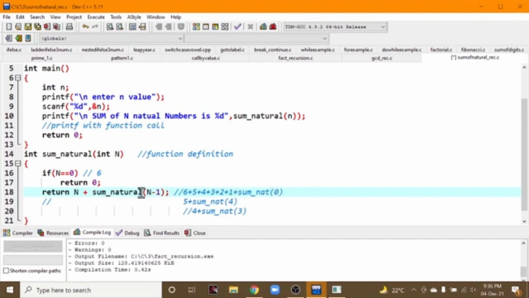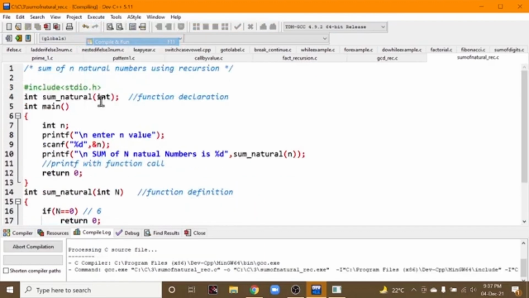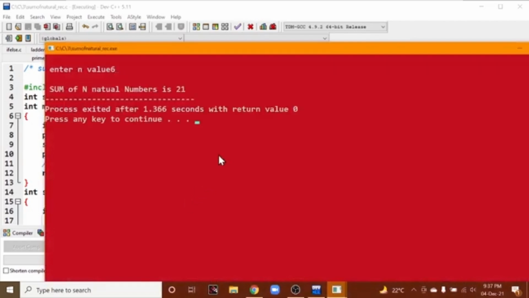So decrementing, right? n minus 1, sum_natural of 0. So you got n equal to 0, nothing but return 0. So here you will be getting 0. So what is the answer for it? 6 plus 5 plus 4 plus 3 plus 2 plus 1: 3, 6, 10, 15, 21. This is your output. So let us run this program. Let us check for 6. We can check, 21. This is your output.